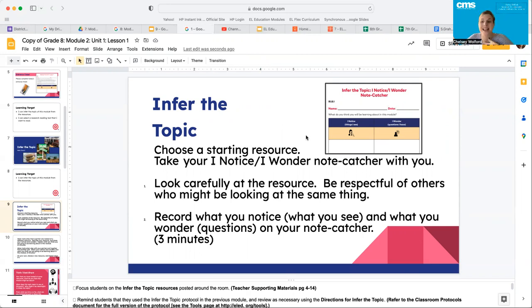You might be doing this gallery walk style. You'll look carefully at the resource. You'll be respectful of others who might be looking at the same thing, so don't blurt anything out. We want to capture it all on your note catcher. Record what you notice, record what you wonder. It should take you about 3 minutes per resource, okay?